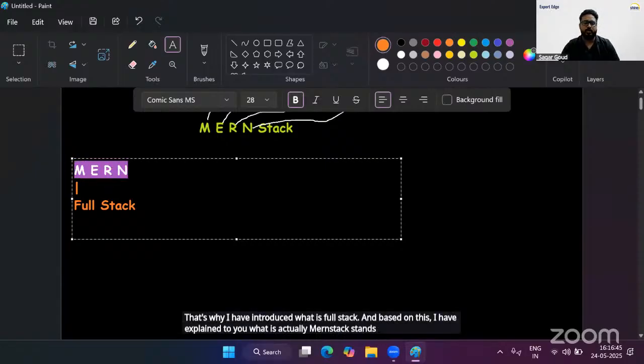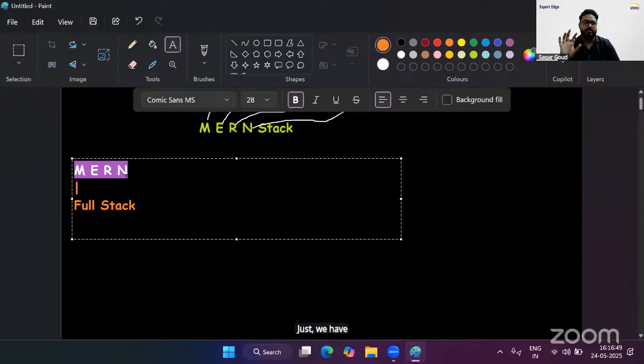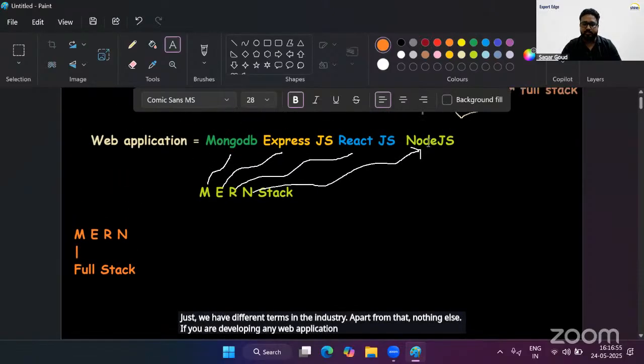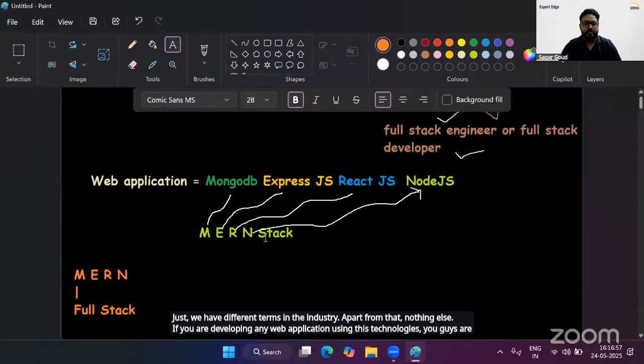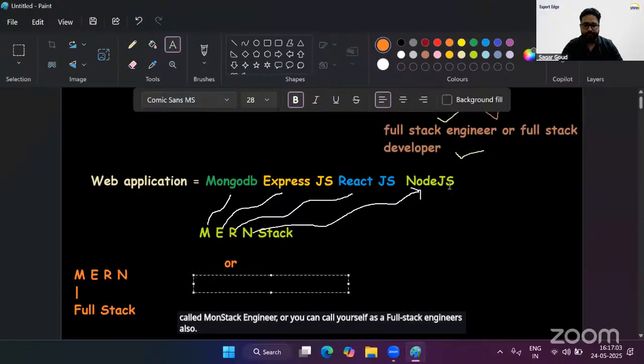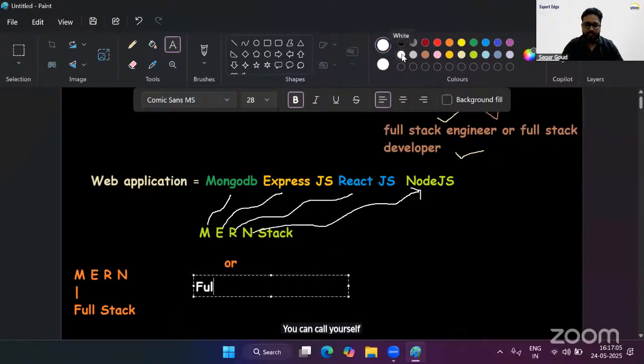So MERN stack or full stack, both are one and the same. Just we have different terms in the industry. Apart from that, nothing else. If you are developing any web application using these technologies, you are called a MERN stack engineer, or you can call yourself a full stack engineer also.